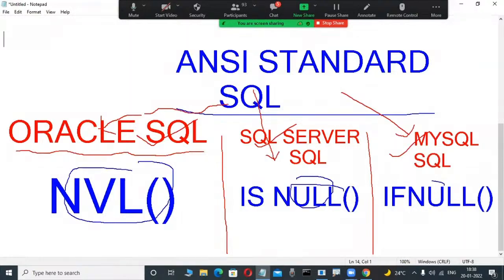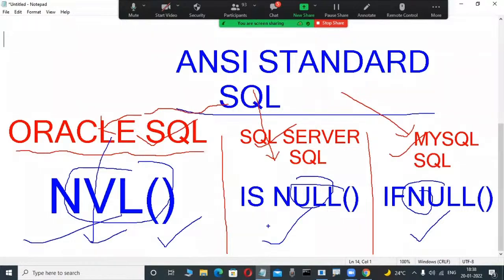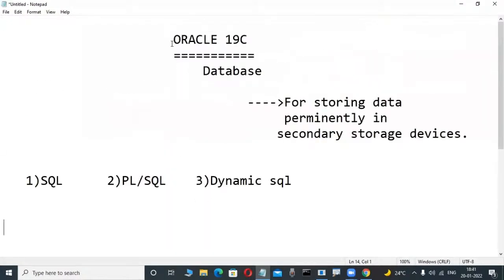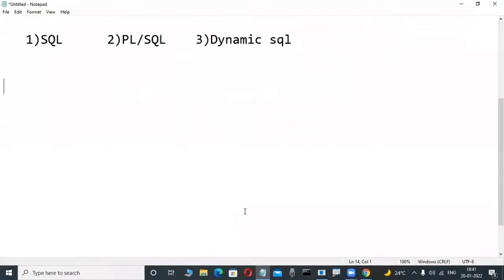And syntactically it is totally different. Here the create procedure syntax is different, here the create procedure syntax is different, with slight differences. Suppose some function like MONTHS_BETWEEN is there, that is in Oracle SQL only. Can I use the same function in SQL Server SQL? No, there is DATEDIFF, another function. That's why always what we are learning means SQL is an ANSI standard language.